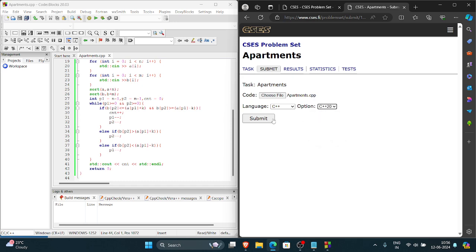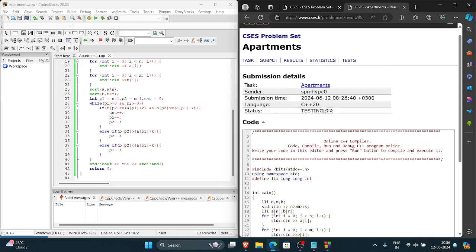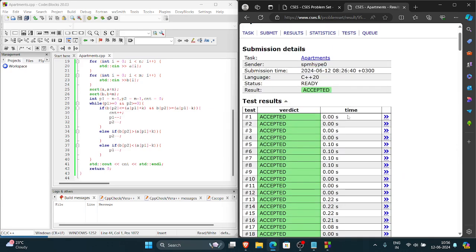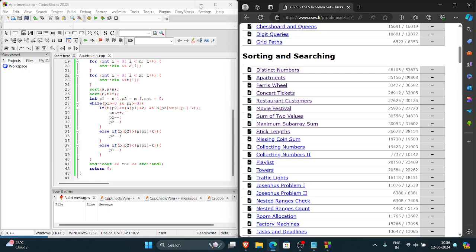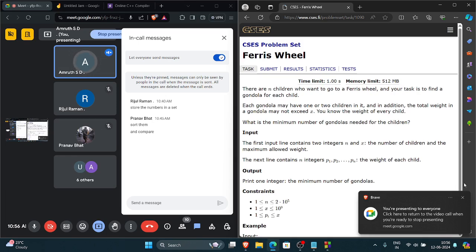I mean, it's better to use a more recent compiler. Yeah, so you can see it was the correct answer. Do you guys have any doubts? Okay, that's fine. Let's move on to the next question.